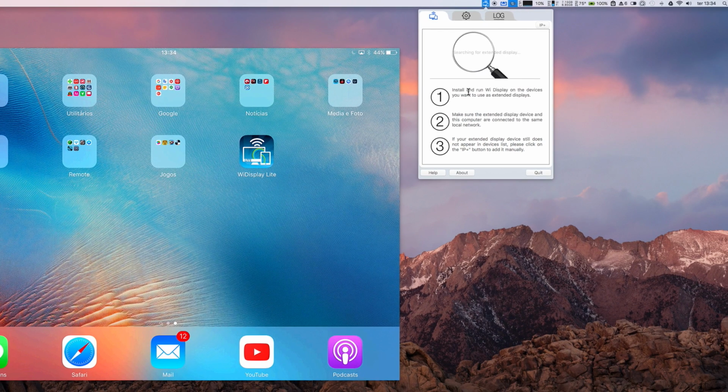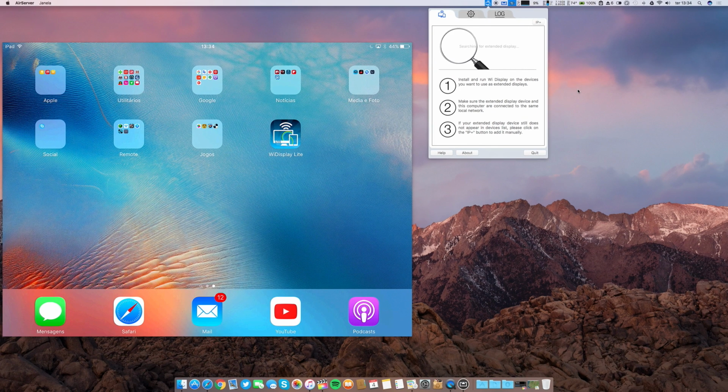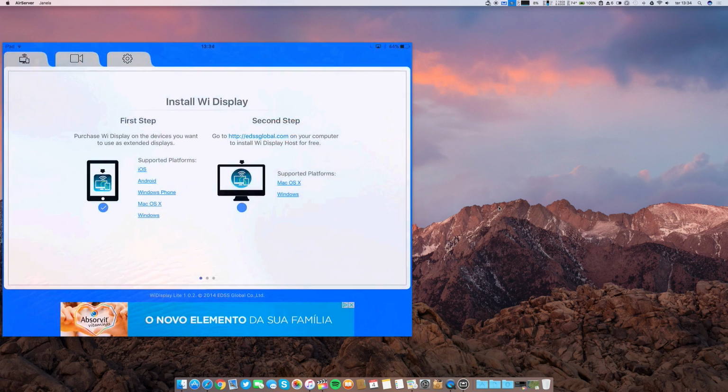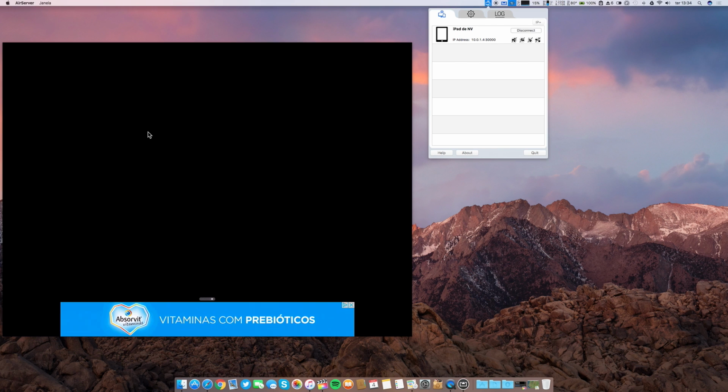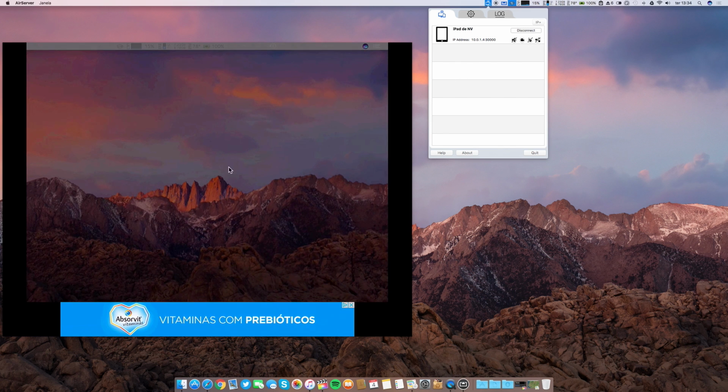You have here all the instructions if you need it, but the only thing that you have to do is go to your iPad. I will click it with my finger here and it will appear this. Then go ahead to the menu bar. As you can see, it's already here. Connect. You can see it's not showing anything because we are with video off. We have to click video on and it's already on.